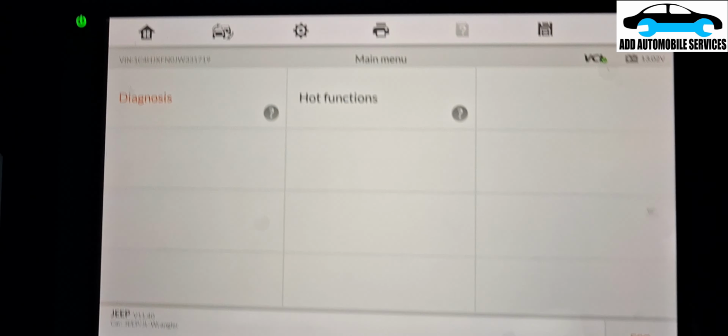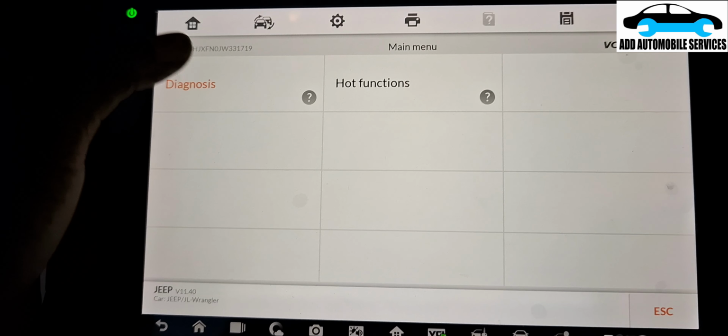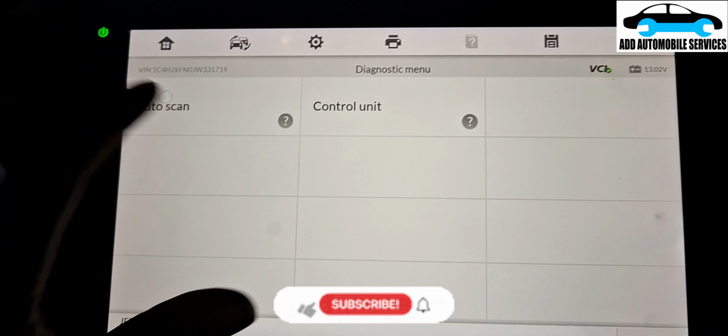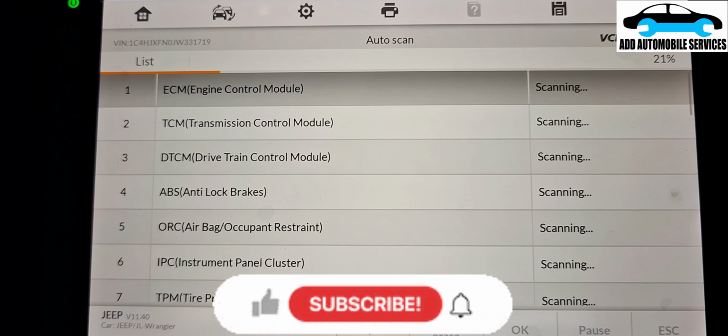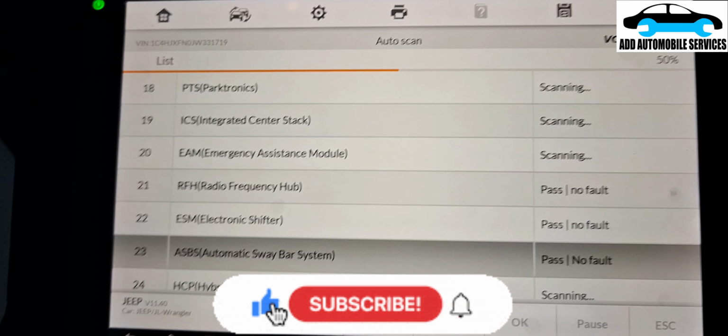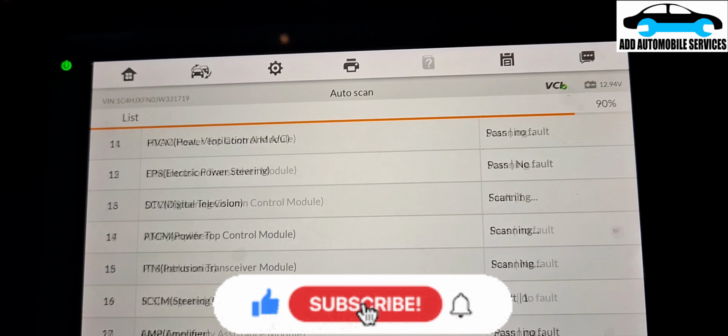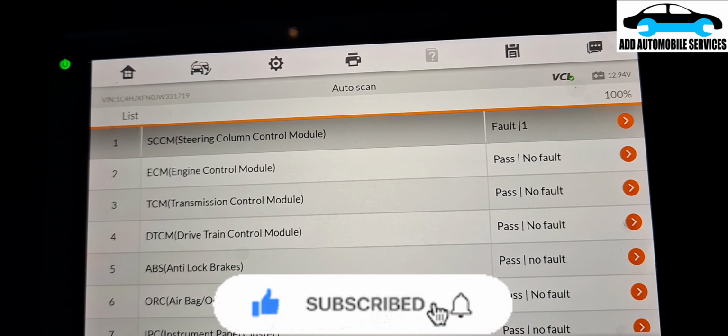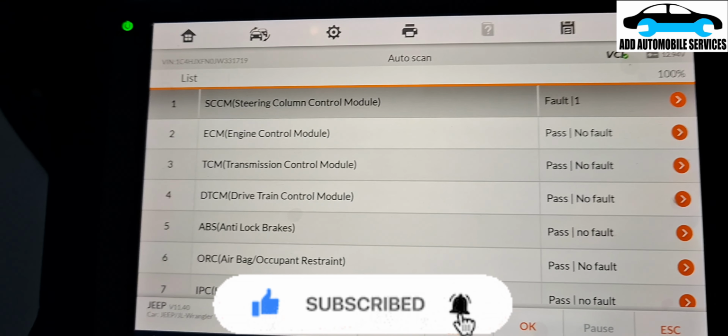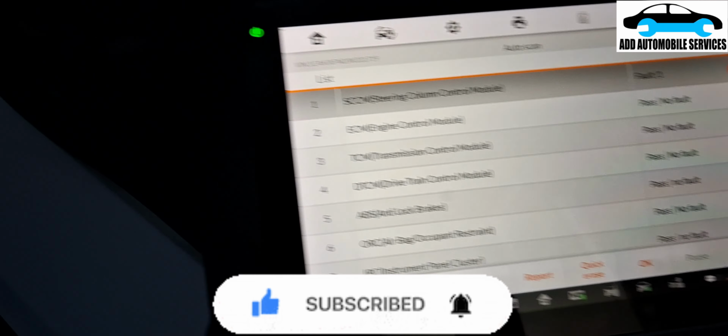I was called to diagnose this vehicle. This is a Jeep Wrangler 2018, and let me scan it. It has other fault codes in it, but for now what I'm trying to do is to fix one or two fault codes. So let me turn the ignition on.